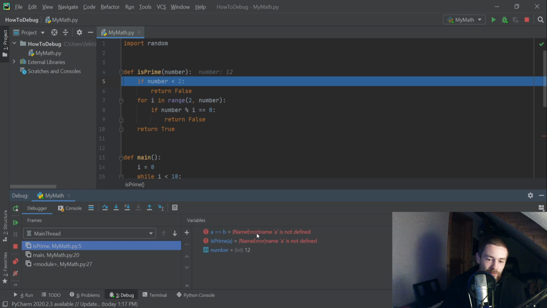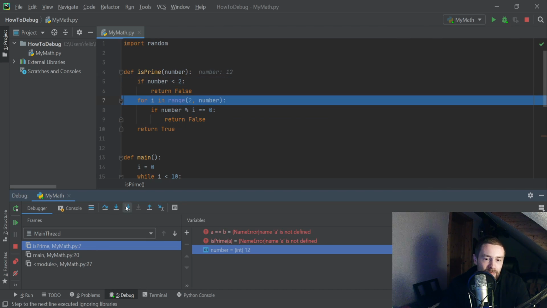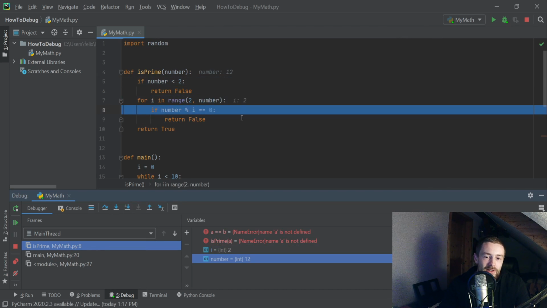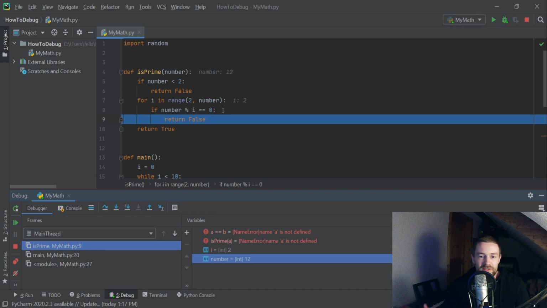And here, actually, we get some errors because we still have the watch A equals B, but we don't have any information inside this function about A or B. But we have a new number here. This is the 12. And now if we wanted to, we could just see how this isPrime function works by just going through it. And actually, because i is 2 in this case, we found a divisor of the 12 and actually just return false in the first iteration.